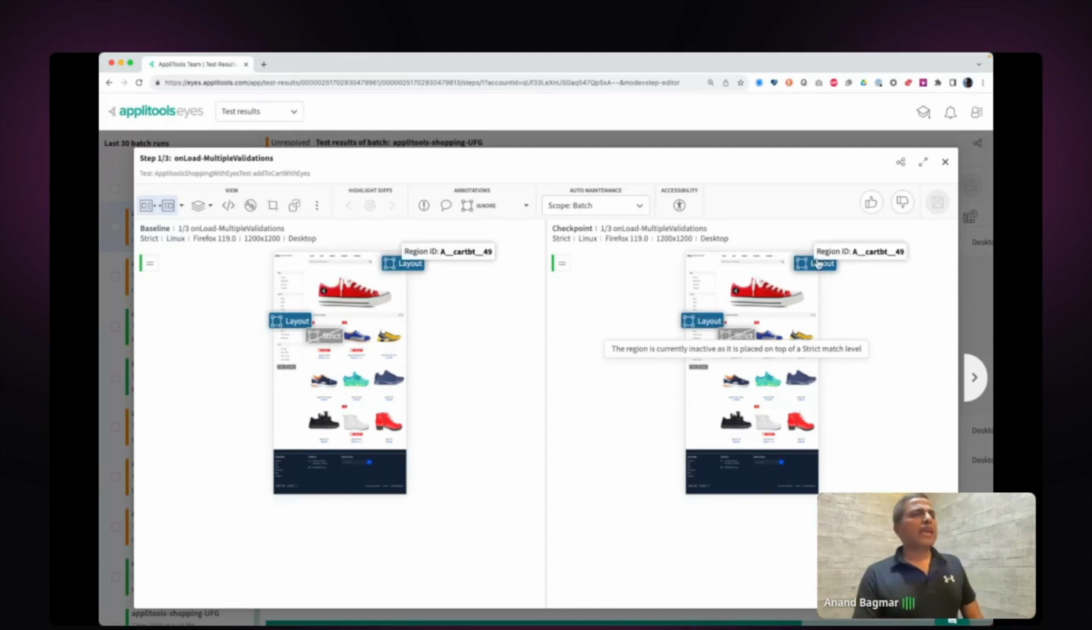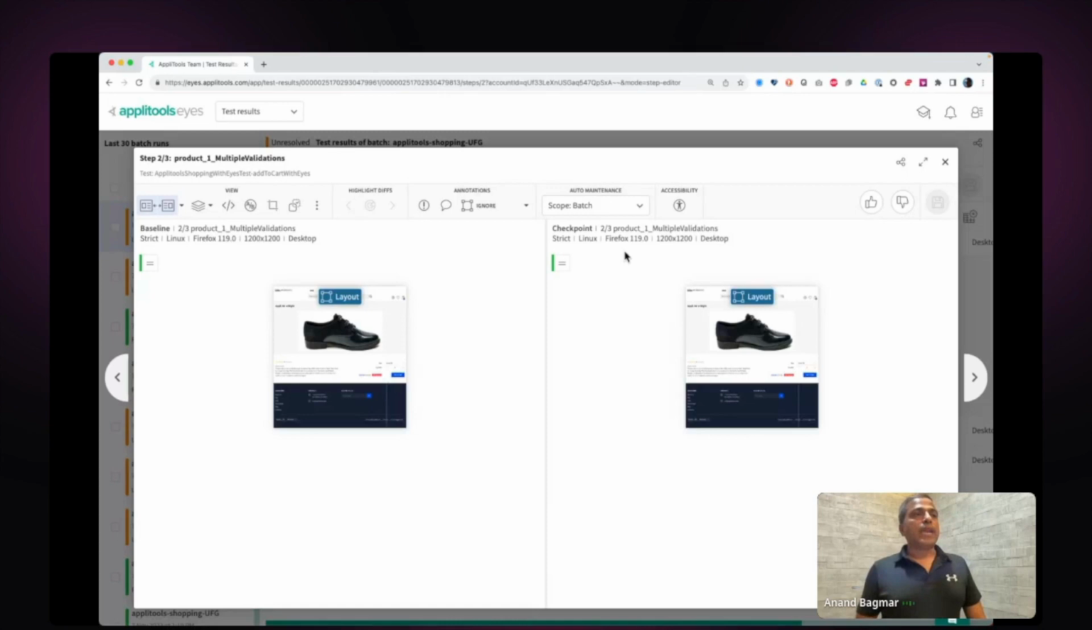So in this particular case, I have got a combination of regions selected to do the validation in the best possible way. And based on that, everything is fine. There is no difference found. I go to the next screen. Over here as well, everything seems to be fine because there is no difference reported. I go to the third screen.